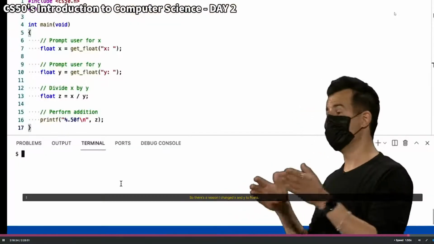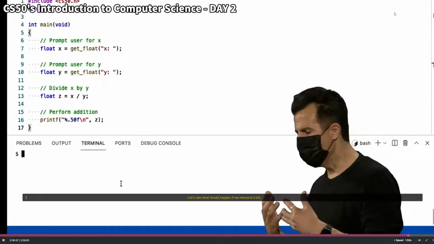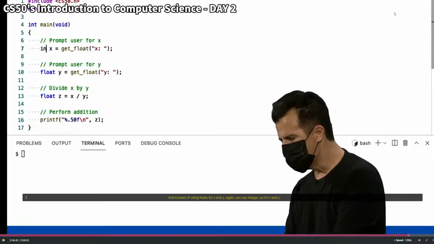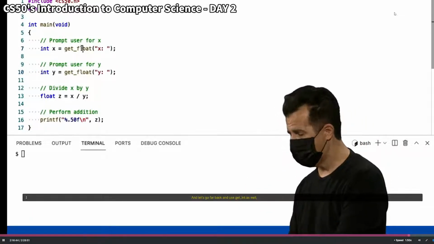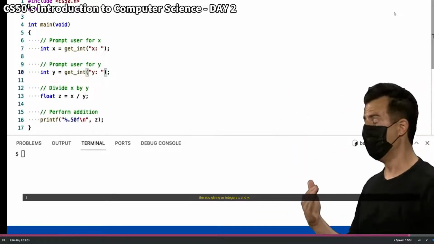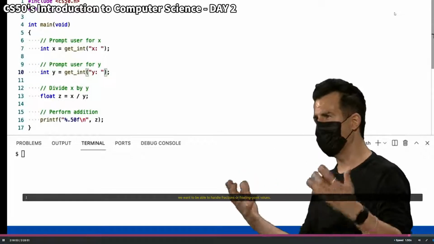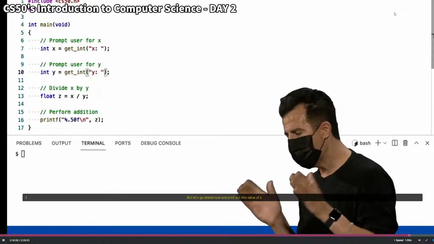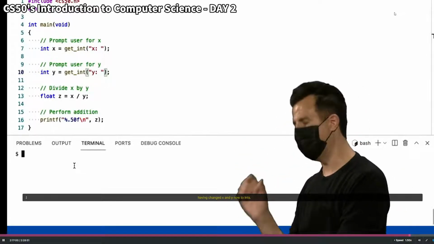So there's a reason I changed x and y to floats. Let's see what would happen if we rewound a bit, and instead of using floats for x and y, again use, say, integers. So int x and int y, and let's go far back and use get_int as well, thereby giving us integers x and y. Let's still leave z as a float, because at the end of the day, we want to be able to handle fractions or floating point values, but let's go ahead now and print out this value of z having changed x and y now to ints.